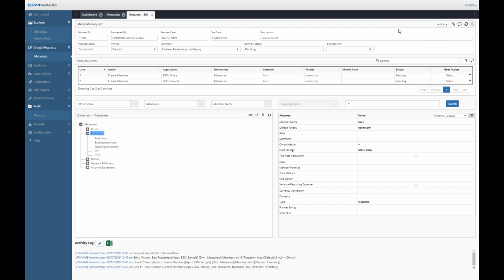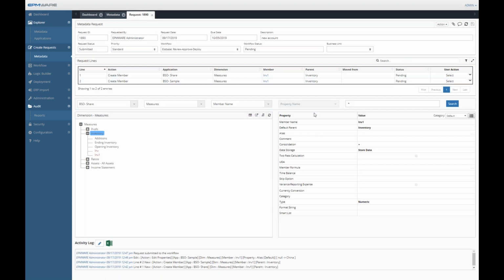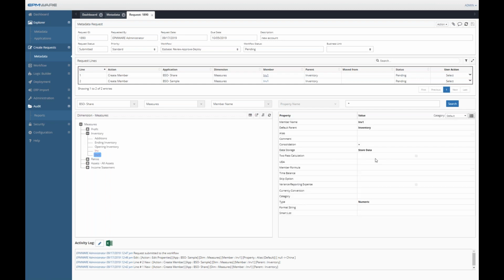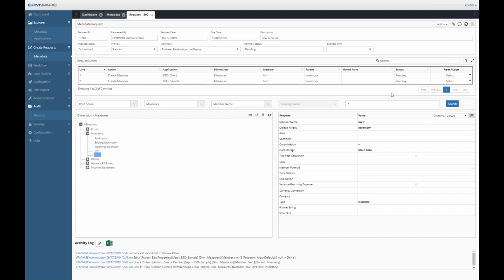Now, once this goes into the workflow, if I'm responsible for reviewing or updating this request, I'll see this request in my dashboard with actions required as a filter, and I can simply come in here. I can see the two line items that were created. I can drill down and I can see exactly where it rolls up. If I have to add properties, I can update any properties here. And when I'm done, I'll simply hit the approve or reject on the line item to keep it moving into the next stage of the workflow.